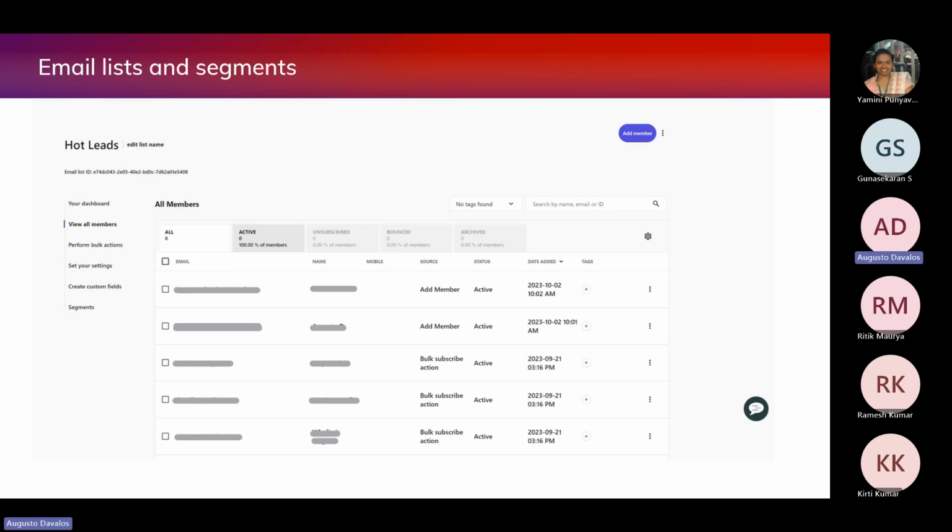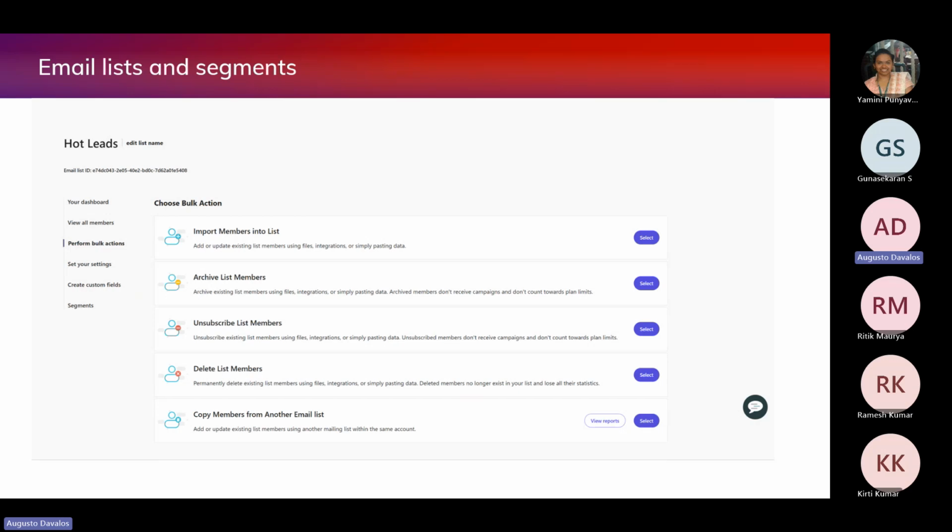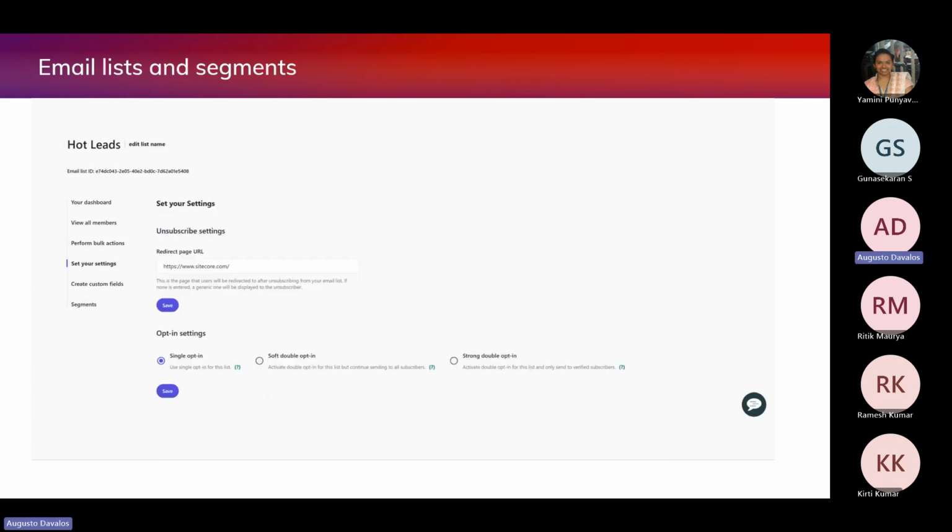You can add some tags to your members, so later you can also use them for segments. You can segment them. And you can manually add people, or you can actually do it in bulk, as it says here. So you can import members to your list using a CSV or text file. You can import contacts from Google Contacts through a plugin. You can use a Salesforce plugin, or you can copy contacts from another email list you already have created here in Sitecore Send.